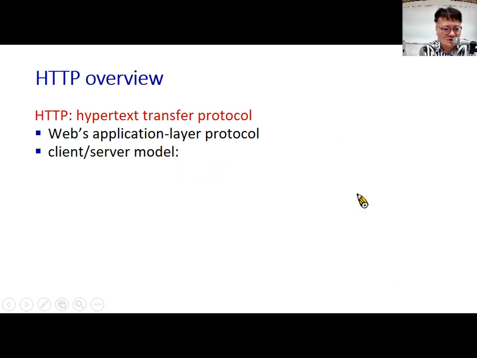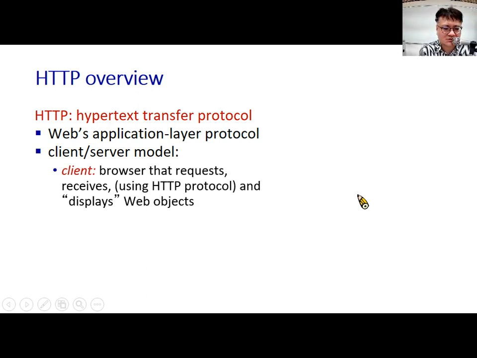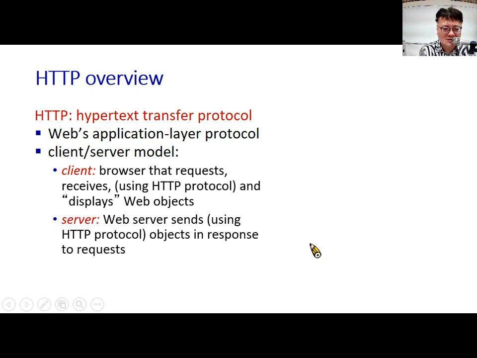So HTTP, the Hypertext Transfer Protocol, is the web's application layer protocol, using the client-server model. The client is a browser that requests, receives using the HTTP protocol, and displays web objects. On the other hand is the server, a web server that sends objects using the HTTP protocol in response to requests.